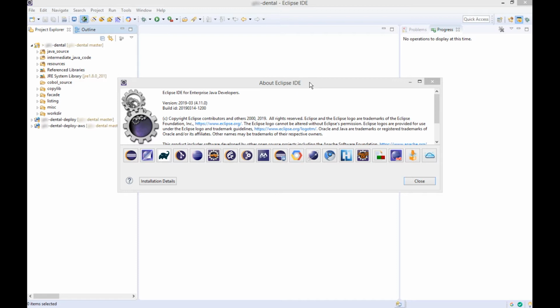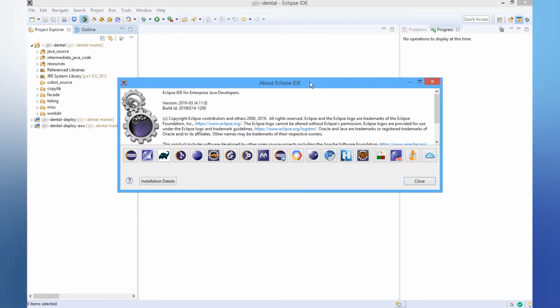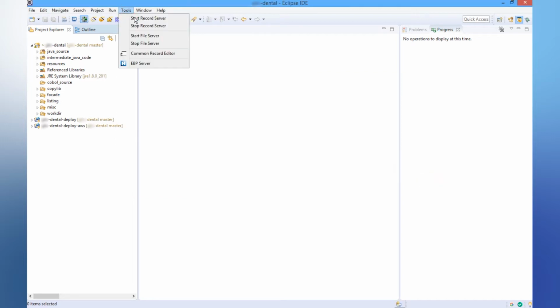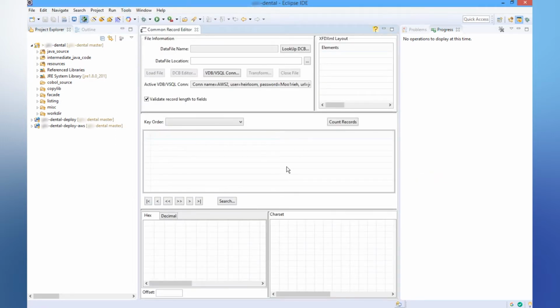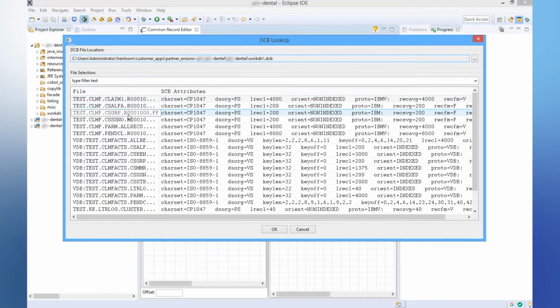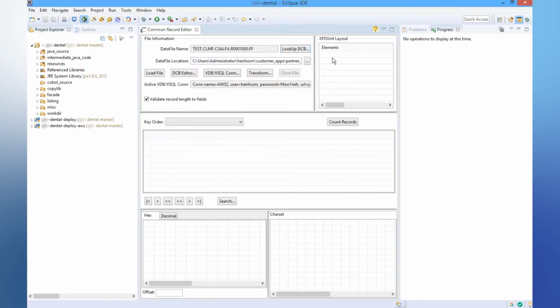This is the m2C IDE, which is built on the open source Eclipse framework. We are looking at the project workspace for a legacy COBOL application. All replatforming projects are basically composed of code and data that we need to migrate. So let's look at the data first.